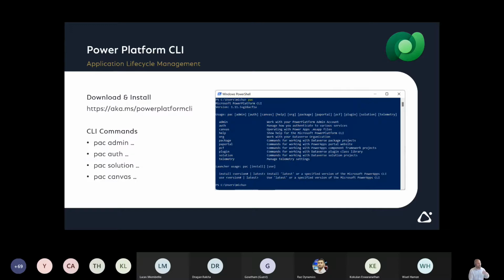When you have installed it, it provides you some helpful commands like PAC admin and auth to work with your database environments. This means you can introduce your database environments to the Power Platform CLI, where you can use the PAC solution command to export and import solutions or pack and unpack solutions. Another good thing, they have also included right now the canvas command. This means you can also pack and unpack Canvas apps with this Power Platform CLI.